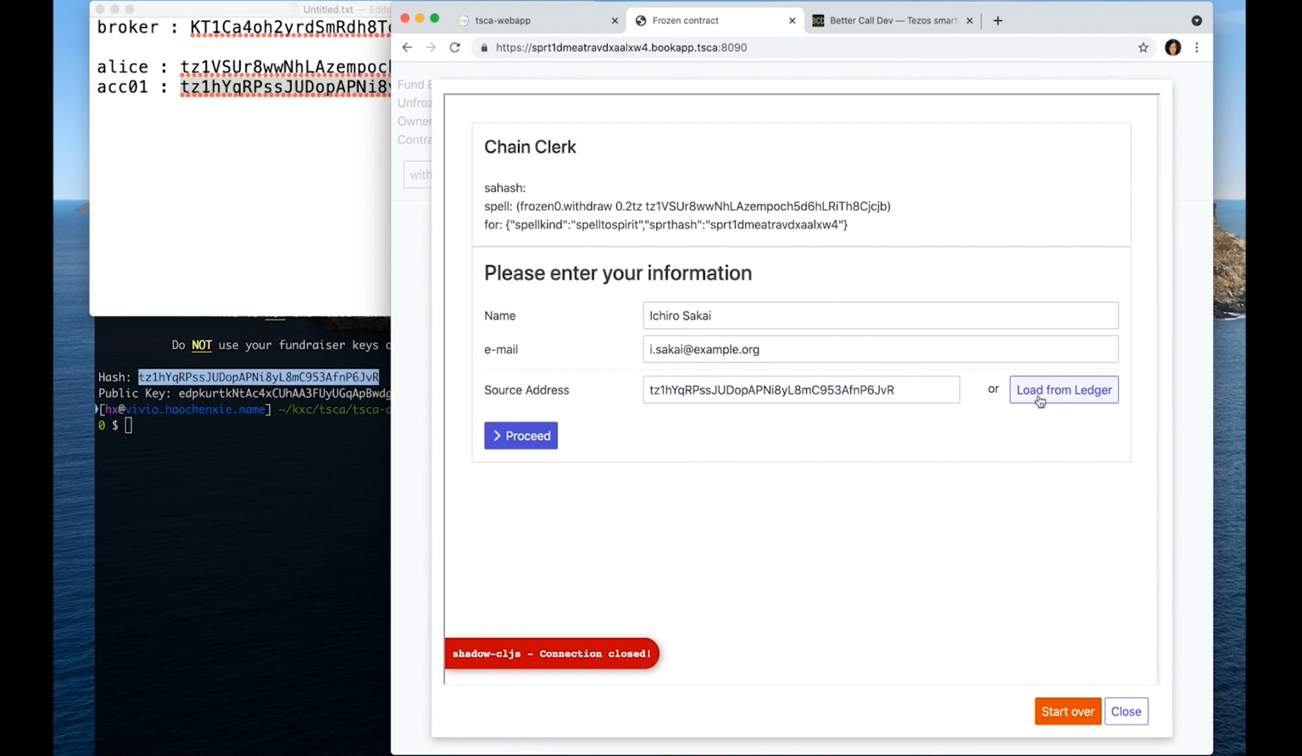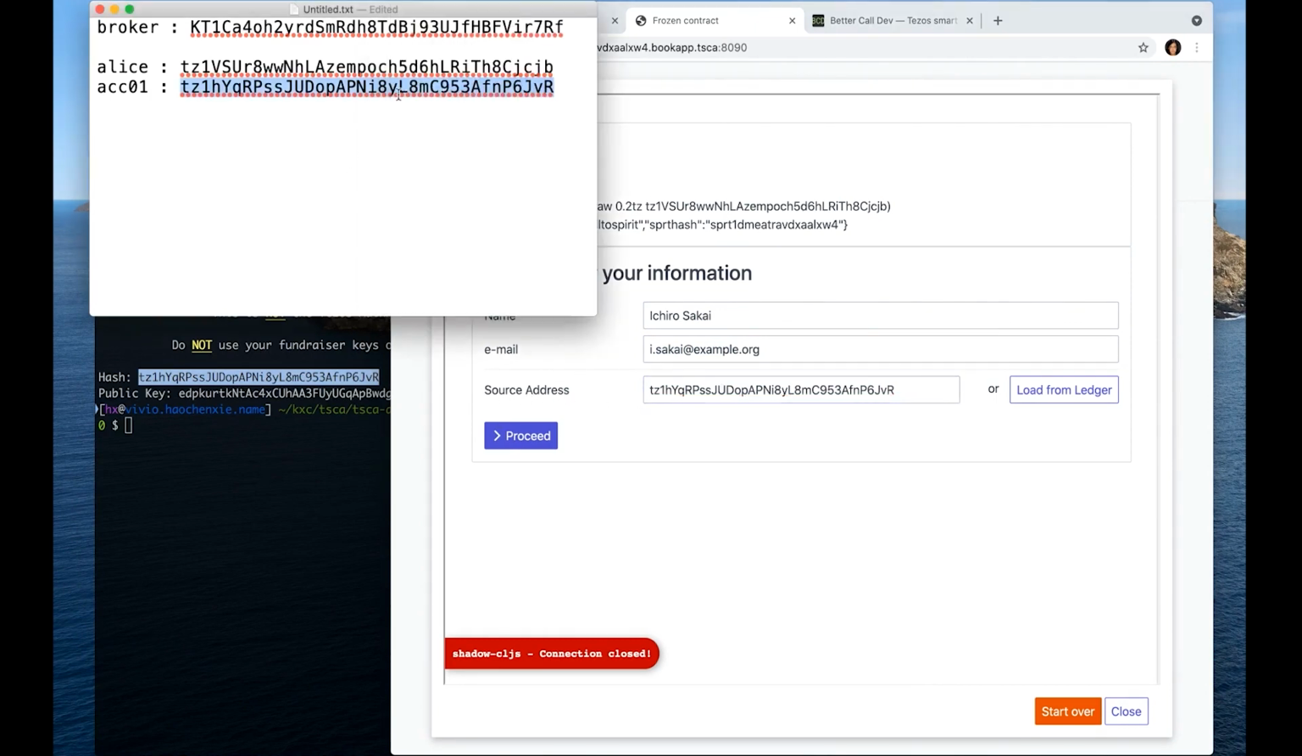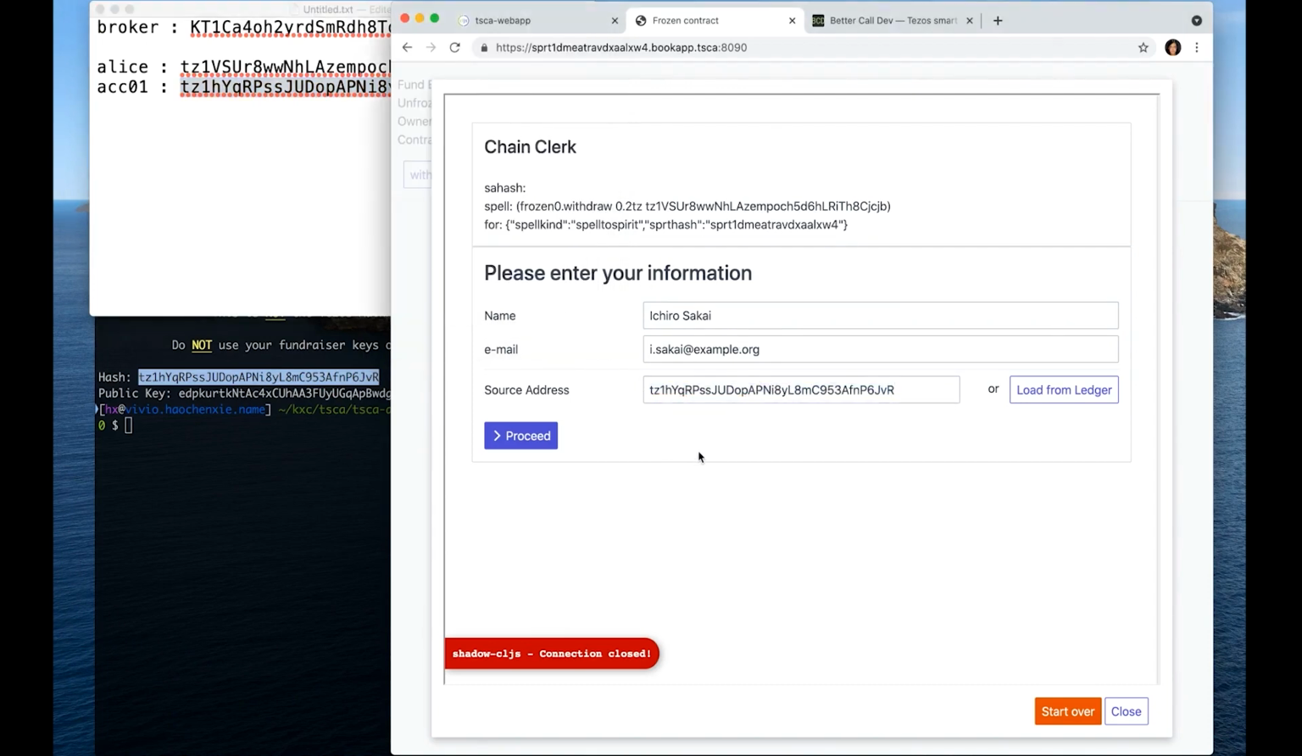There's an option to perform this operation with Ledger, but unfortunately I don't have a hardware Ledger at hand, which you can do if you have one. I'm going to show you the CLI option. So what you do is put your name here, your email here. I'm just going to leave them as default values for this example, and the source address that you want to perform that action. In this case, we have to put the address for account 1, SCC01.